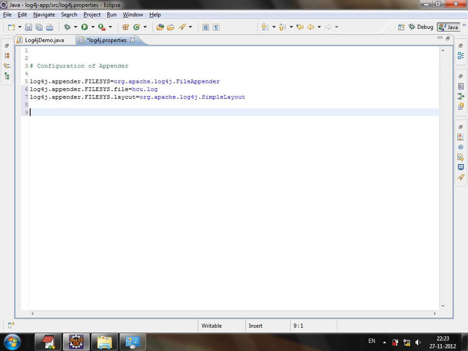Now there is a property named root logger equal to, first what we do is we give the level. What is the log4j level? Okay, let me give debug, comma, the name of the appender. What is the name of the appender that we have given? This is the name of the appender.